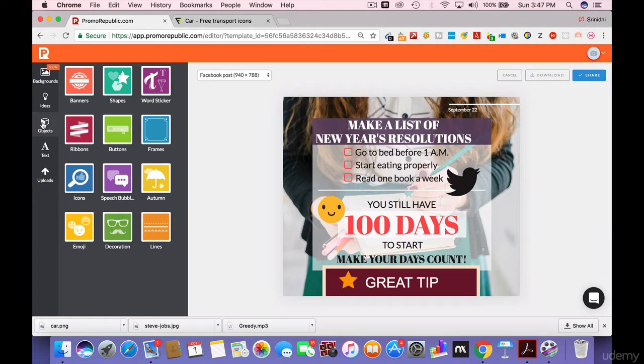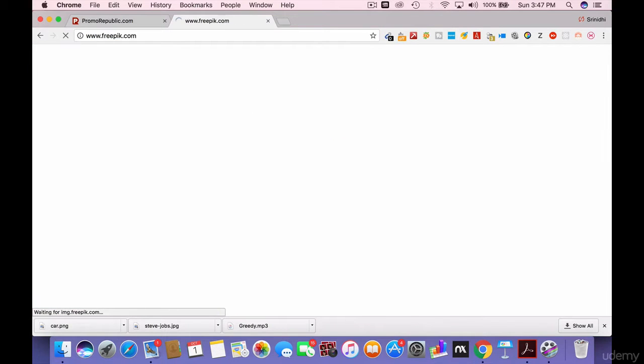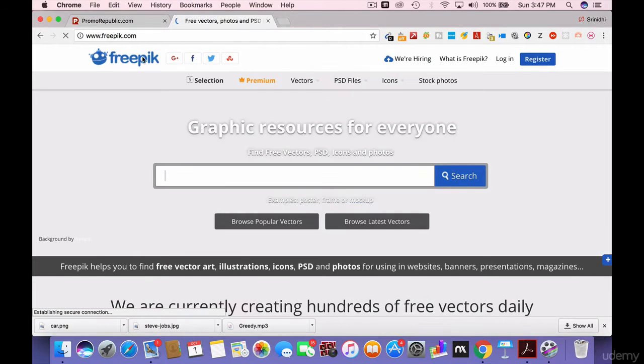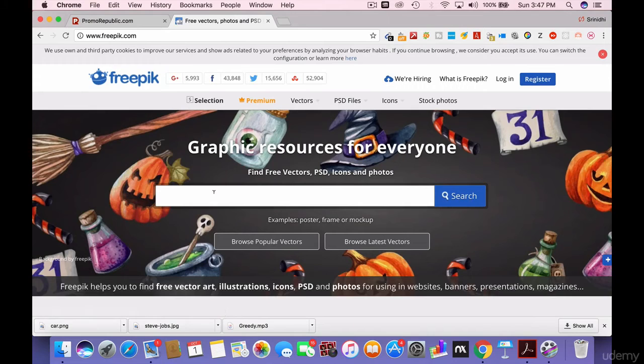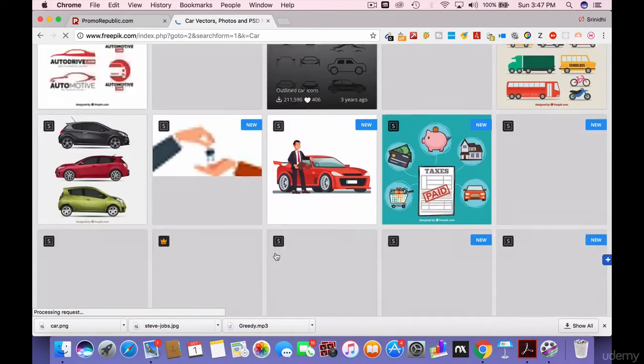So typically if you don't find anything here, you can download it from Flaticon or any of those free icon places out there. If you are looking for illustrations, you can go to freepik.com. That's freepik.com, and then if you want car illustrations or something like that, you can just download it here.